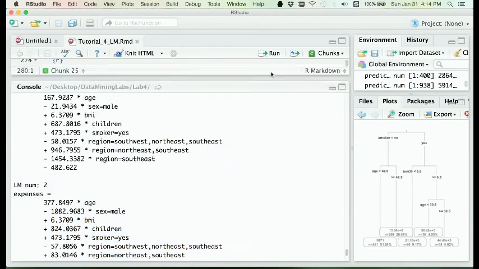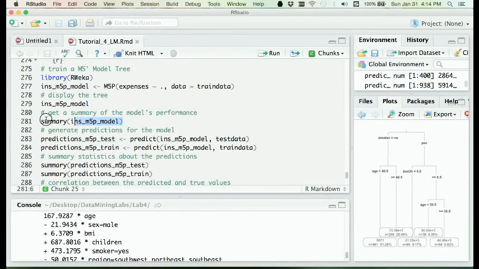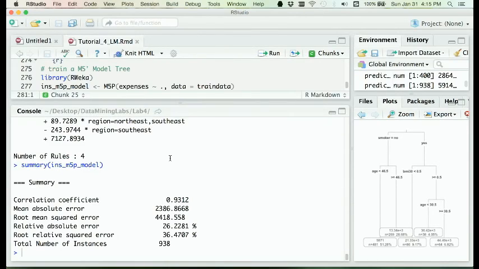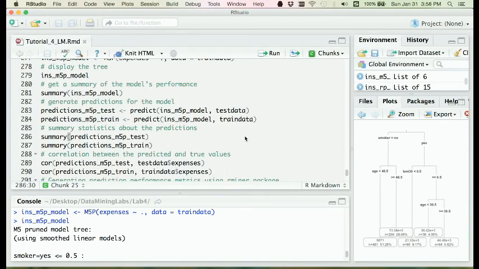Okay, similarly, let's check the summary of this model. Well, it will show you the performance of this model performed on the training dataset. So now we have the correlation coefficient, the mean absolute error, and other errors, and so on. So now we already have this M5 regression tree model built on the training dataset. We want to predict and evaluate the performance using both training and testing dataset. Well, let's predict the health expenses using both training and testing dataset.